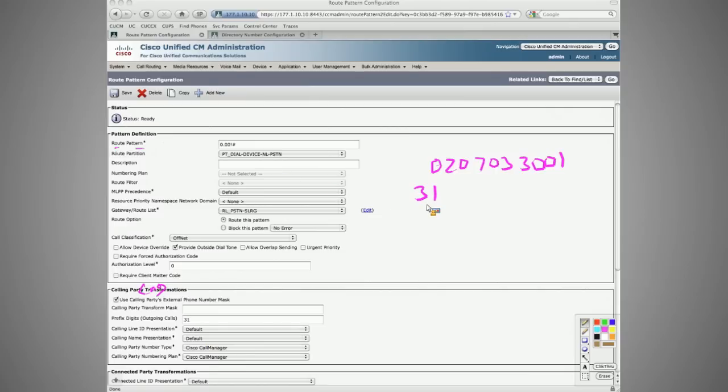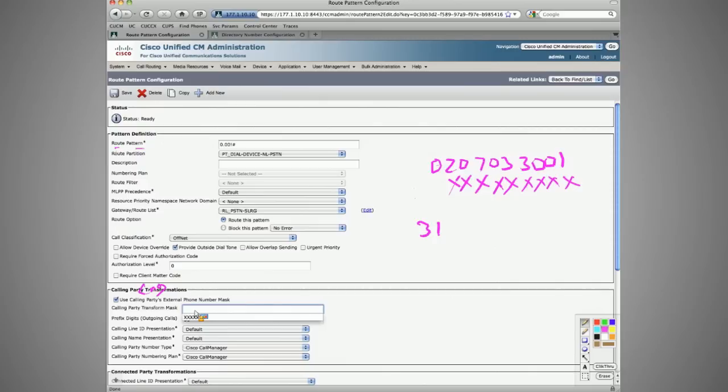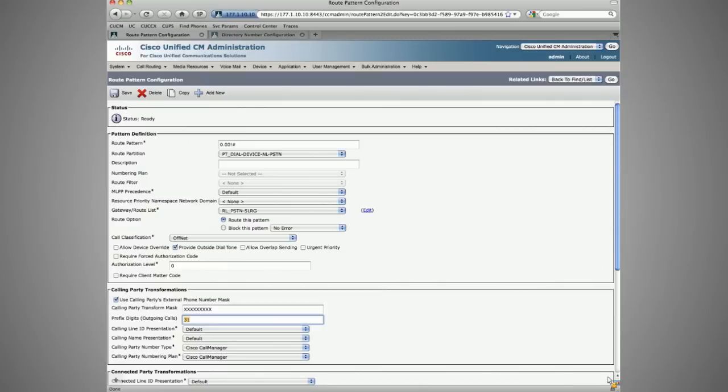So we'll do a prefix of a 3-1, a mask of 9 digits from the right, fixing all but the zero. We're masking and calling to continue on all but that first zero, 9 of the 10 digits, and then prefixing 31. But we have to still use external phone number mask before we can actually call on any of those digits.